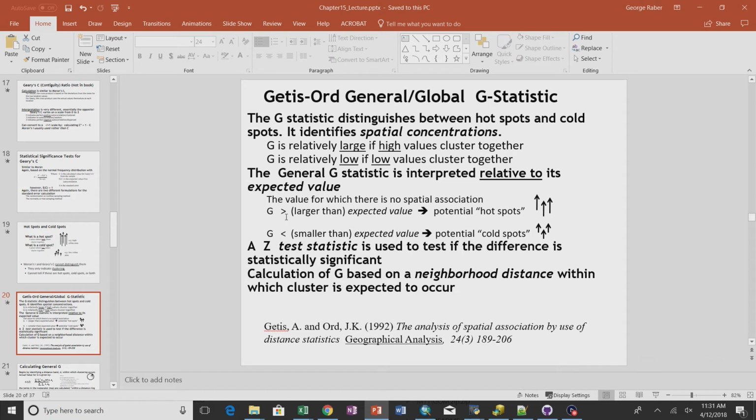So here's the global G statistic, the one I just ran. It distinguishes between hotspots and cold spots. And if it's significant, it's saying that you do have high values that are clustered together and low values that are clustered together. If it's not significant, your high and your low values are random throughout the area. So it's a little bit different than saying is there clustering or is there not clustering. It's saying are those high areas and low areas clustered.